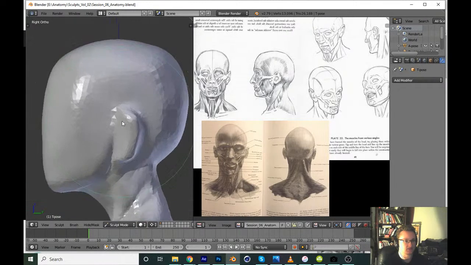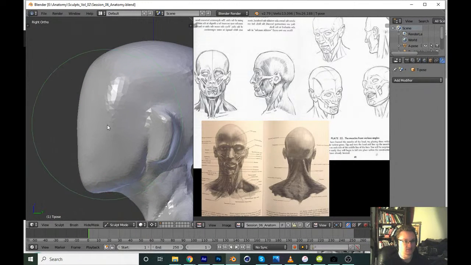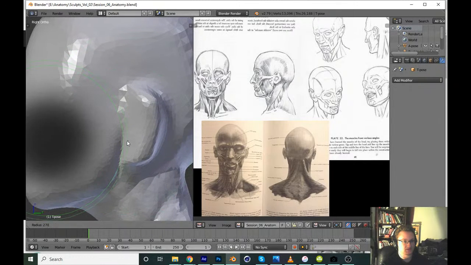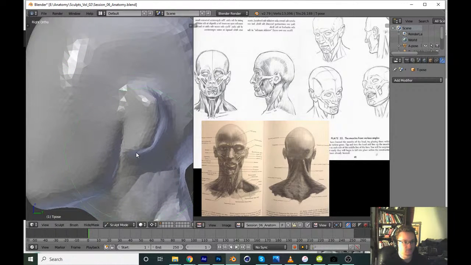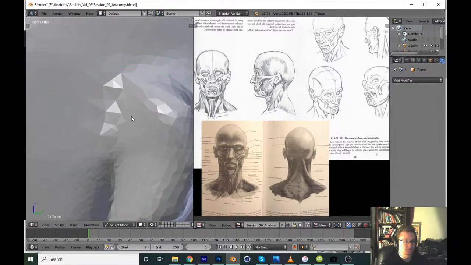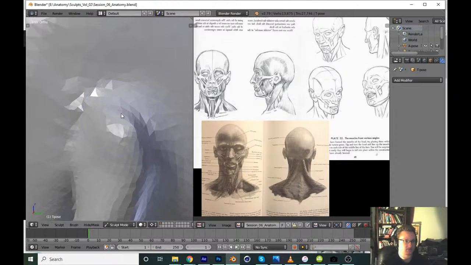All right, let's see where we are with this head shape. This ear can go up like that. The ear is not directly in the middle, it's just a bit to the right. I'll probably go in there and crease this.